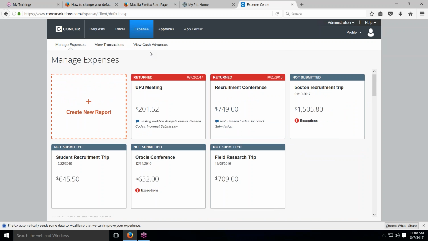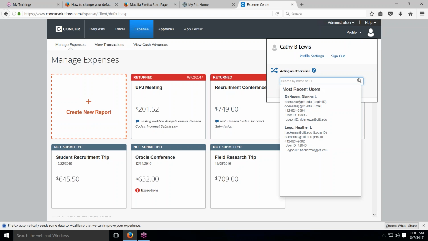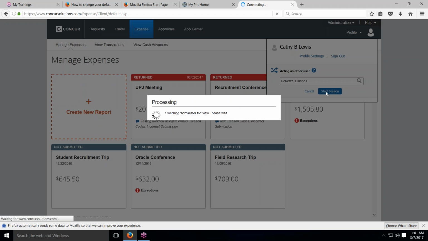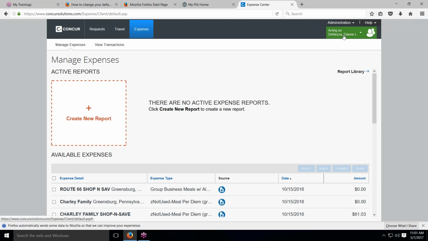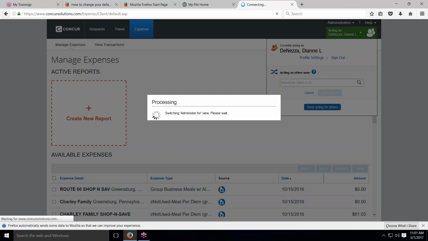When I'm working in the Concur application and I need to sign on as someone else, maybe I'm a delegate for other people, I'll be able to do that also under Profile and then just acting as another user. And this is where I'll be able to see the people that I've been designated as a delegate for. So I just select that person and start my session. And now I'm acting as a delegate for this person. And when I'm done entering the expense report or booking the travel, I can just click on Done.